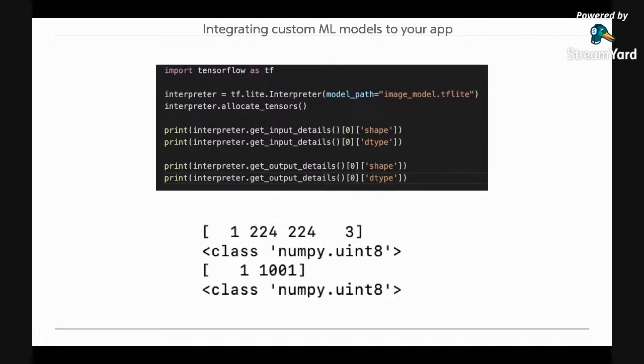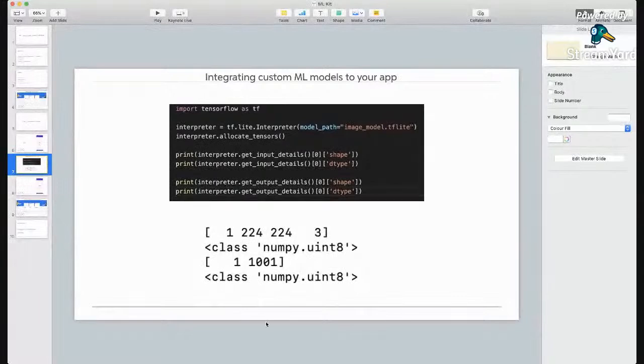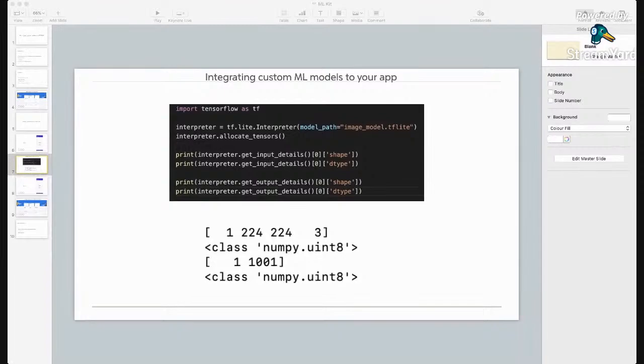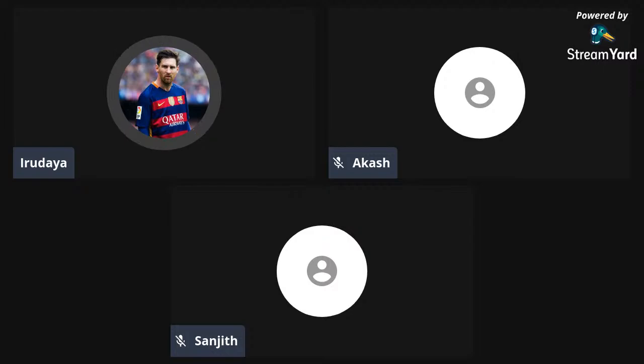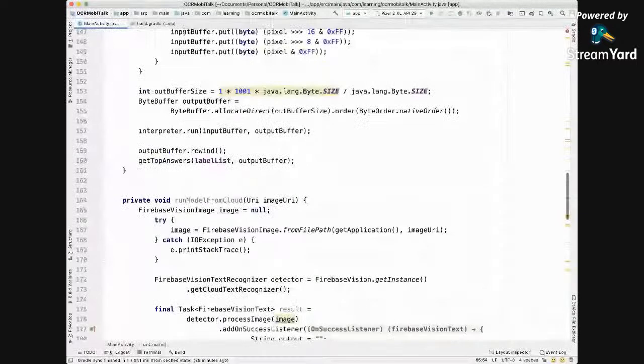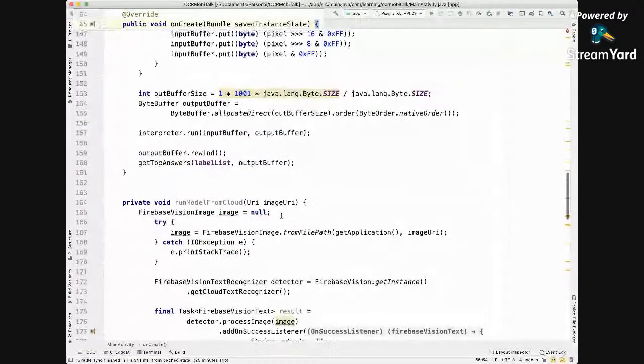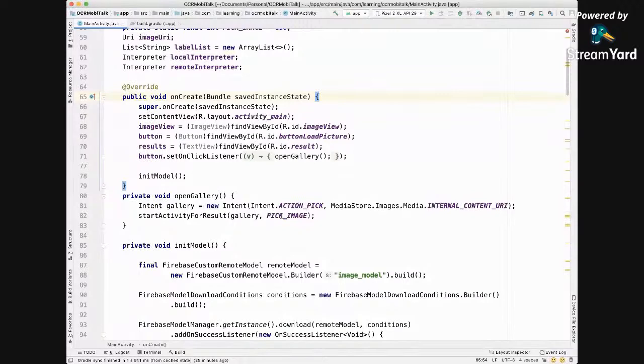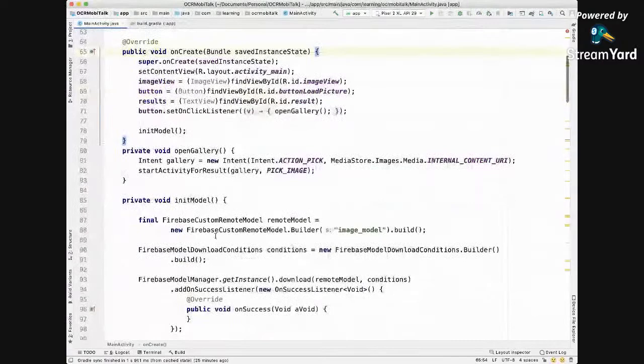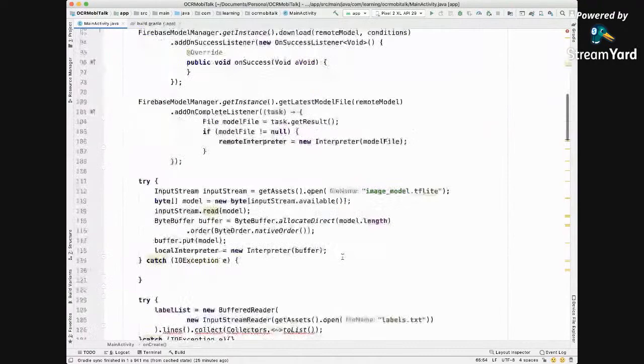Before moving on to the demo, I'll show you the code snippet of how to integrate this with your application. For this, all you have to do, as I was saying, is include this interpreter SDK in your Android app. And when it comes to the coding part, consider you have hosted your custom model in Firebase, and you also have a local model in your bundle, so that whenever the user doesn't have an active internet connection, you will be using the local model as a fallback.